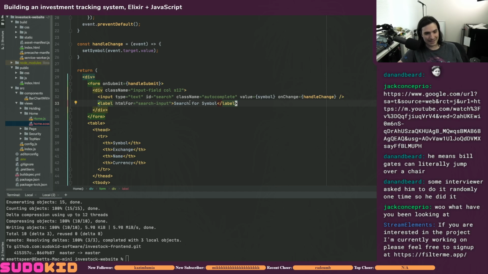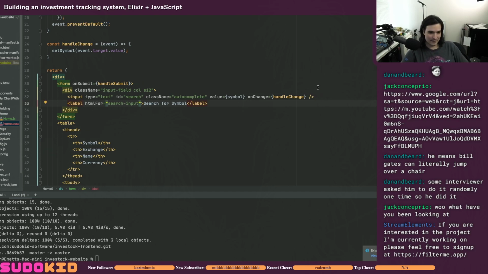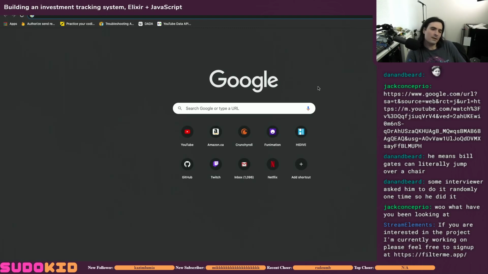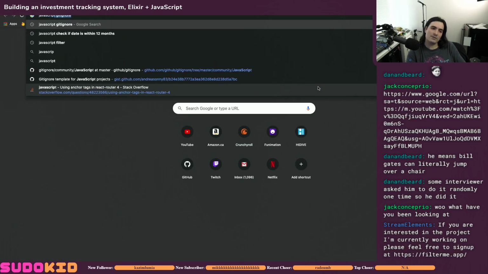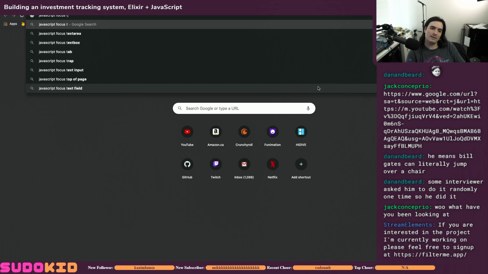I don't like this label thing. JavaScript focus text.